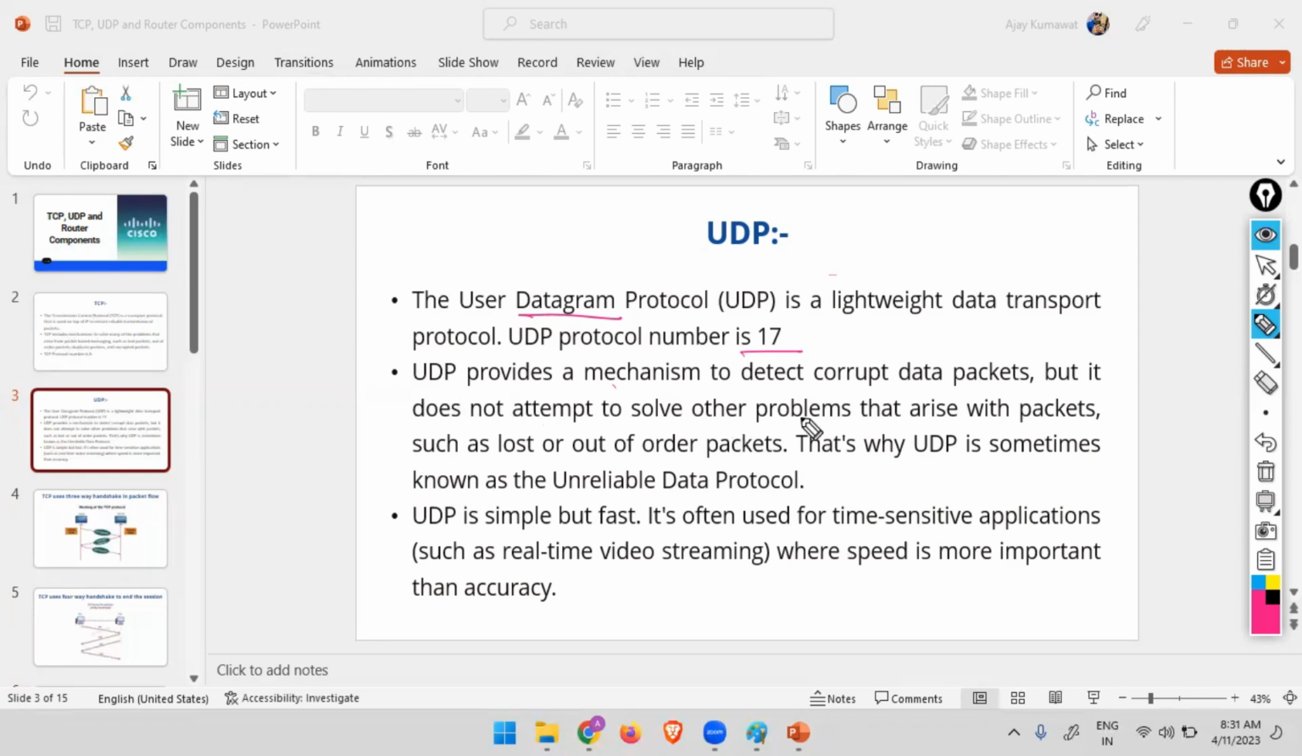So UDP provides a mechanism to detect corrupted data packets. Just to detect, means UDP also has something called a checksum, but it does not attempt to solve other problems that arise with packets, such as lost packets. In UDP, you cannot regain the lost packets. You cannot reorder the packets, means there is no sequence number mechanism, no acknowledgement mechanism, nothing like that. That's why UDP is sometimes known as the unreliable data protocol.